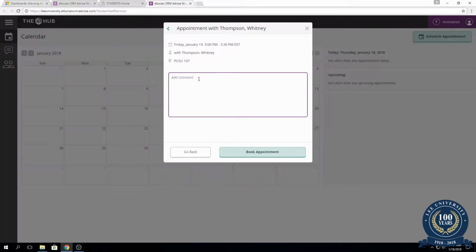If there's anything specific you'd like to talk with your coach or advisor about, you can add that in the comment section. Click Book Appointment to finalize your appointment.